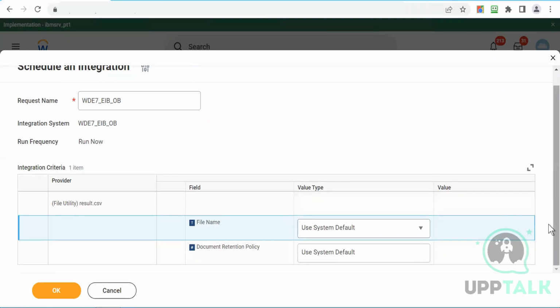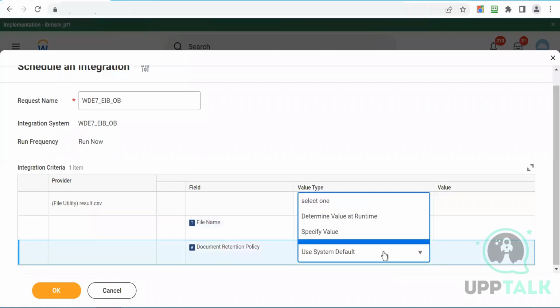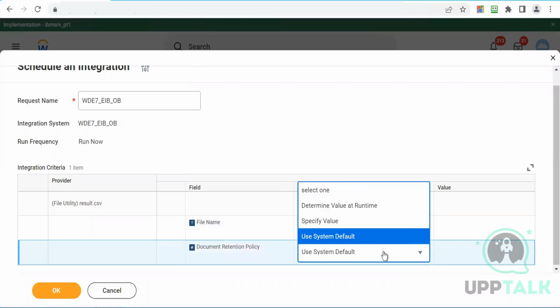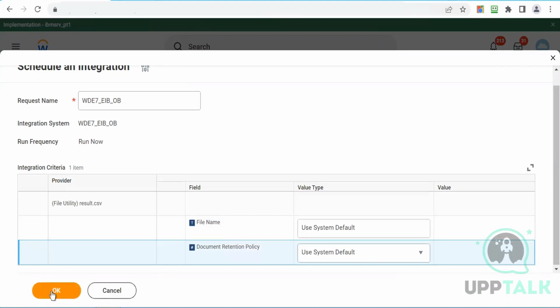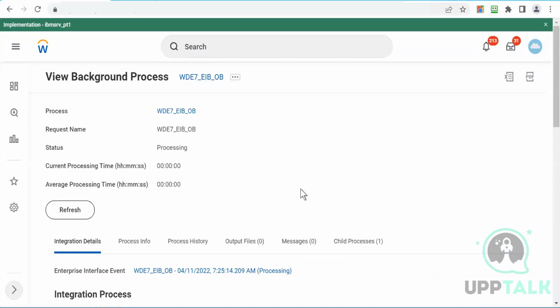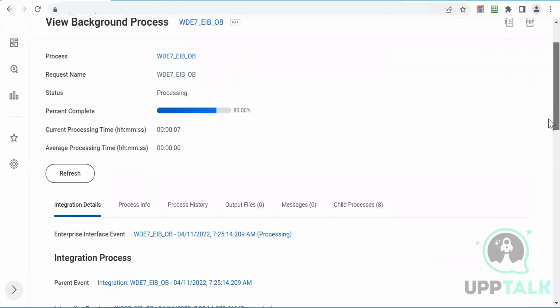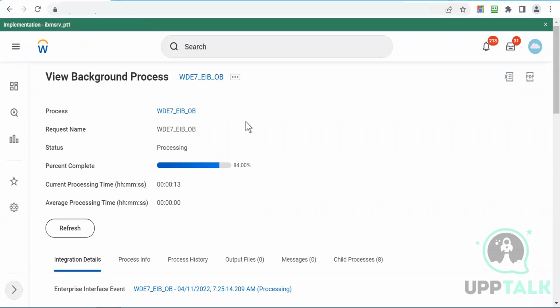Now document retention. So guys, whenever the integration runs, it produces a document, right? Now, by default, it will always be 1 day. But if you want to increase that, you can do it. But you can do it maximum up to 180 days or 6 months. Now, I'll go ahead and click on OK, guys. Once I click on OK, my integration will start running. You see, it will take 10 seconds hardly to process it. Okay, and I'll get an output file. You see this? Next time I refresh, I hope it gets completed. 84%. So output file, I'll have an output file very soon.